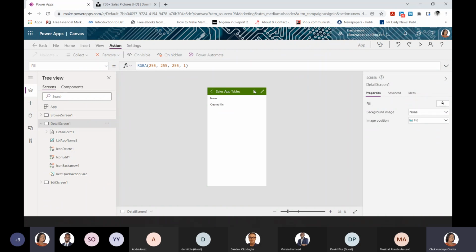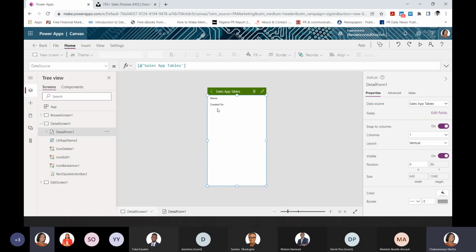You can decide, okay, I've seen the detail of this and I don't like it, I want to trash it. You can use this icon here to trash it. By the time we play our app, you can decide to edit it and change the information you've inputted here. So here, this is our detailed form. This is what allows us to edit all the fields in this app.